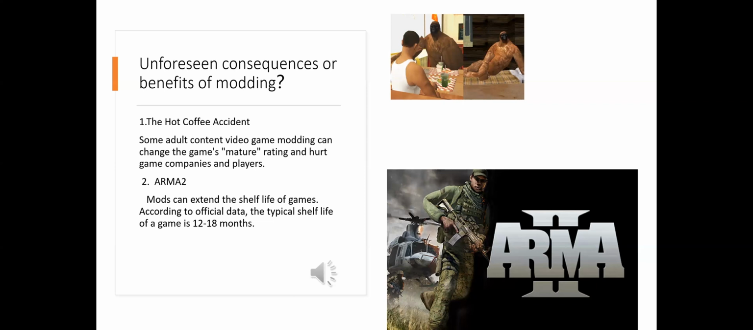Mods can extend the shelf life of games. According to official data, the typical shelf life of a game is 12 to 18 months. For example, ARMA 2 is a mod for which game companies use legal copies of games, dramatically increasing the game sales, and it ranked first in online game sales for a really long time.